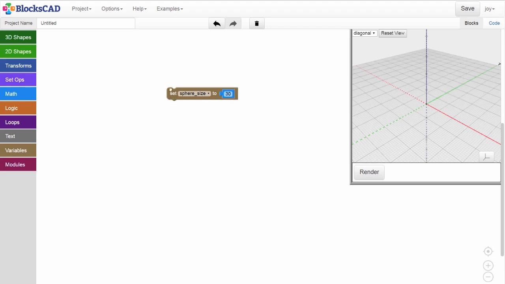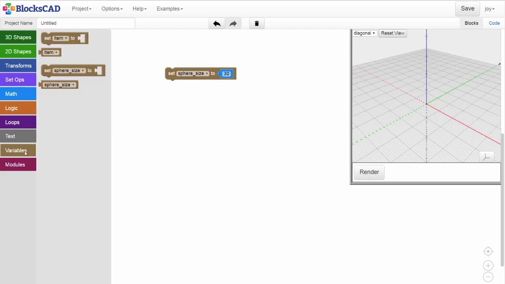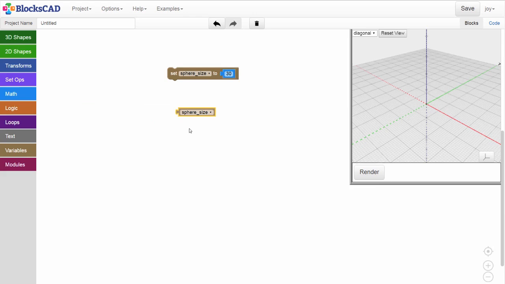Next, to use it, we'll need a variable getter block. Click on the Variables category and you'll now see a new block that's the same shape as a number block, but with the label Sphere Size, the name of our variable. You can use this variable block wherever you would use a number.